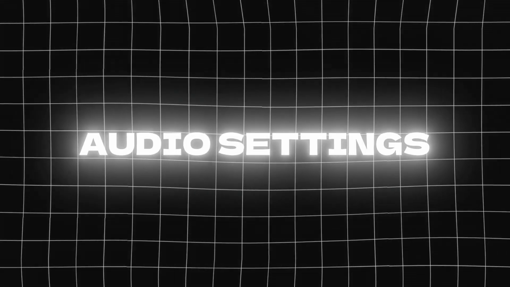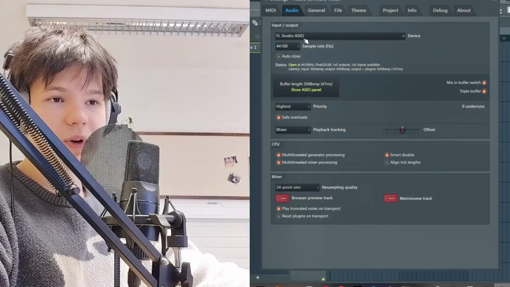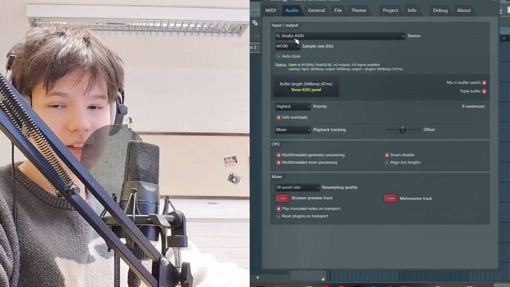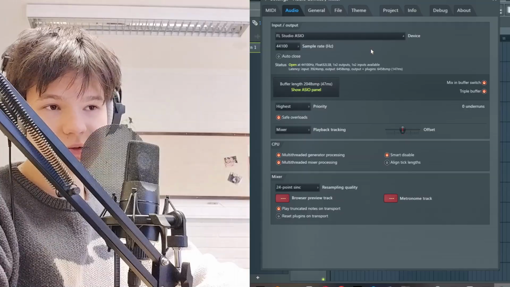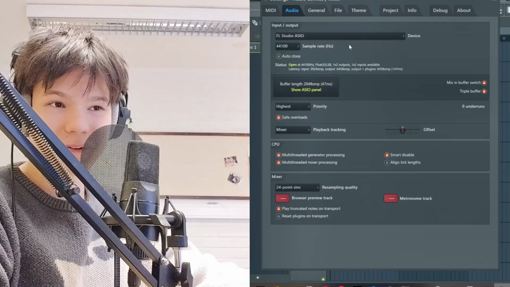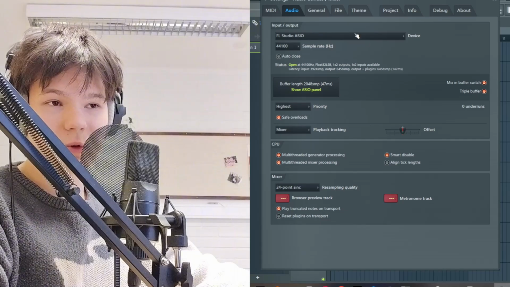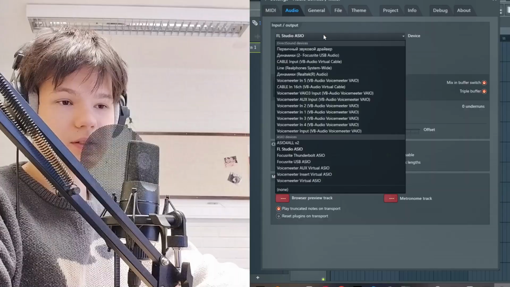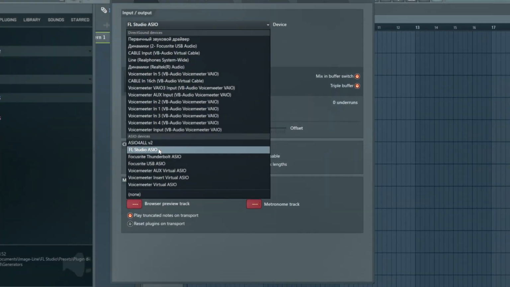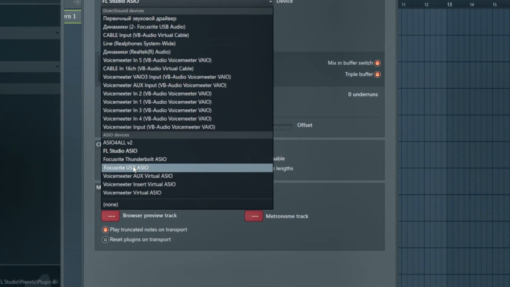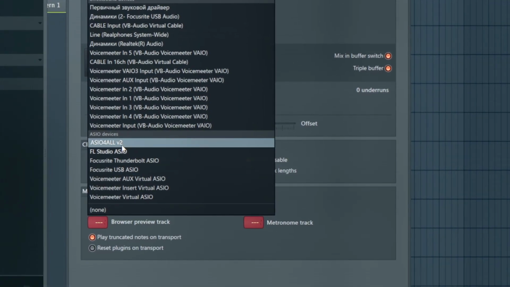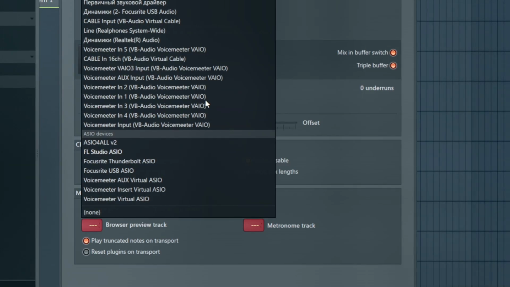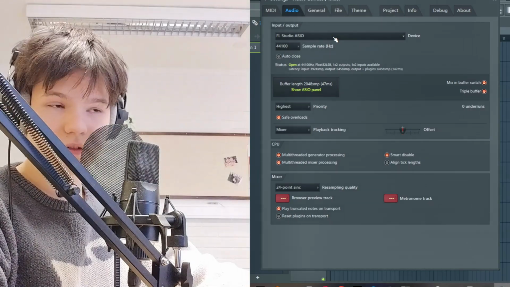We can open audio settings here, and here we have FL Studio ASIO. I don't recommend to use this one because it has a lot of noises, but I needed to record my video now because Windows doesn't want to hear other ones. But if you already have audio interfaces, you can choose its ASIO, like Focusrite USB ASIO, for example, or if you don't have, you can use ASIO4ALL. It is free, just find it on the internet.